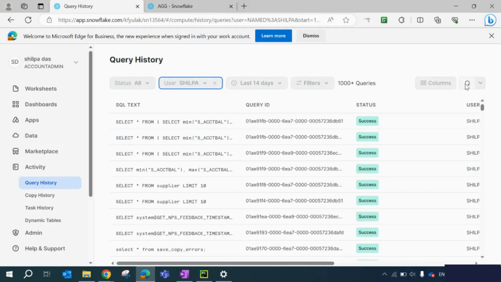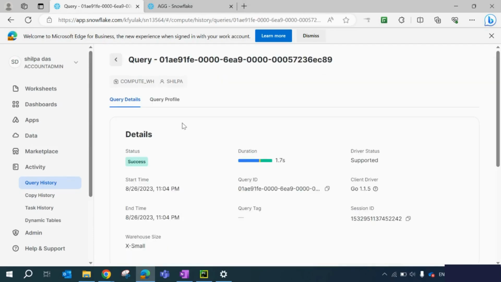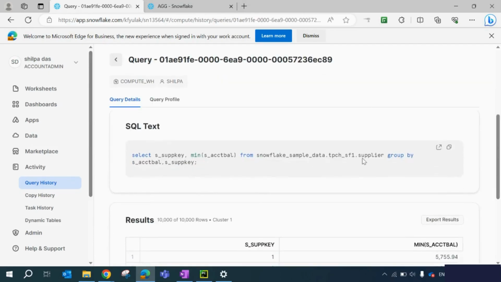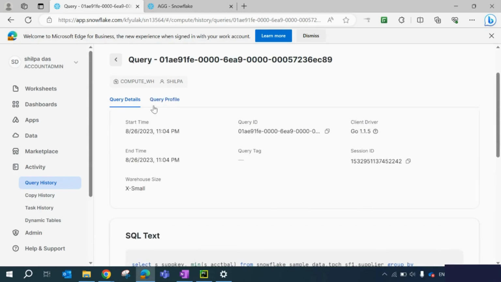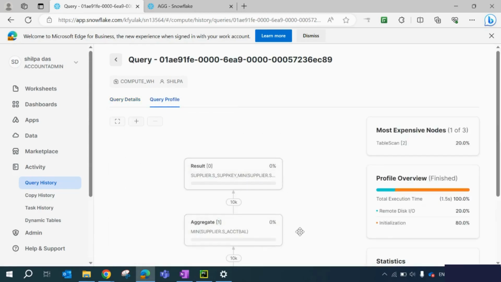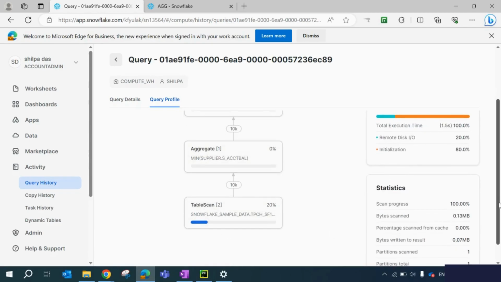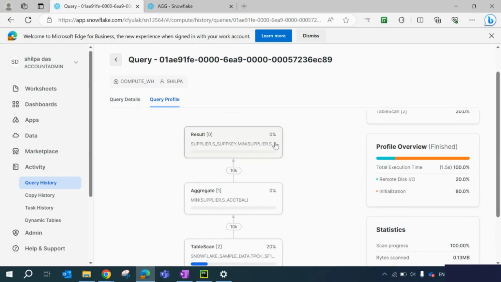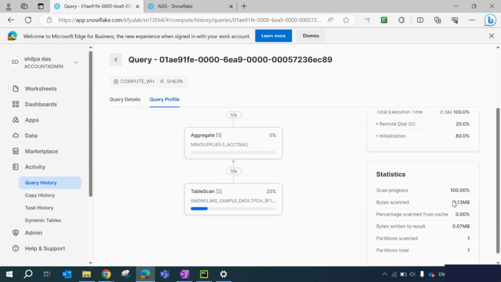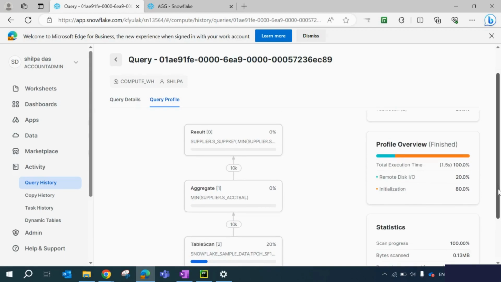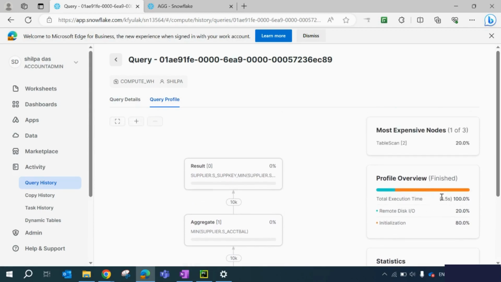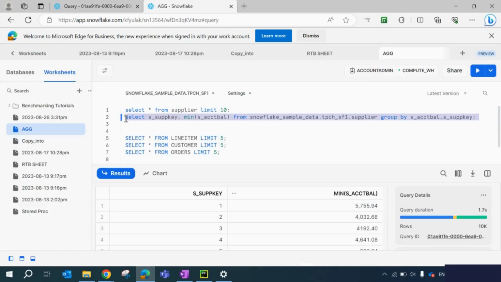If I go back to the query history and refresh the page, you see it has selected the supplier key and the minimum account balance and given the result out of it with the query profile. If you scroll down, it has scanned the table, it has done an aggregation on top of it, and it has given me the result. The scan progress was 100%. It has scanned 0.13 MB of data, and it has given me the total data with an execution time of 1.5 seconds. So I will go ahead and execute the particular statement in Snowpark, right.